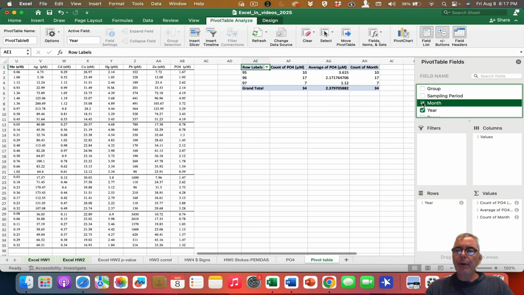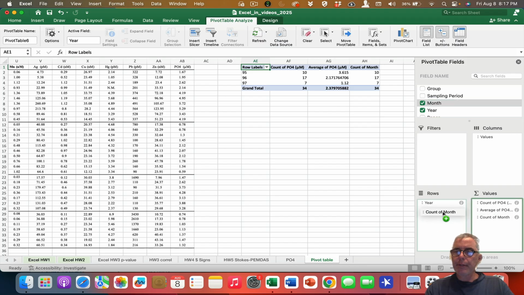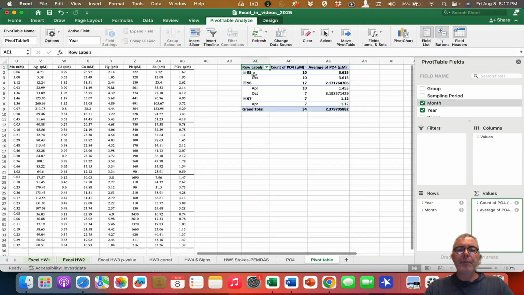So now we can click in months, I put in the wrong one, but let's put it over here. Right? And so now look, you can see in 95, October, 96, there was 17, April, October. 97, there was just April. So now you can do these comparisons really nicely.